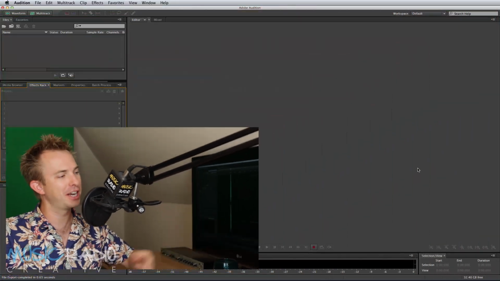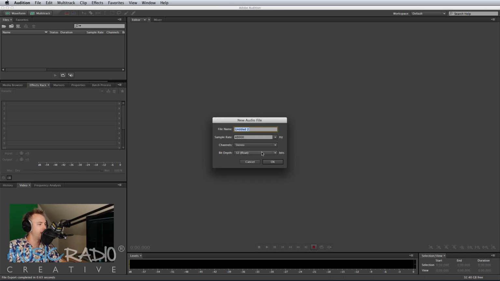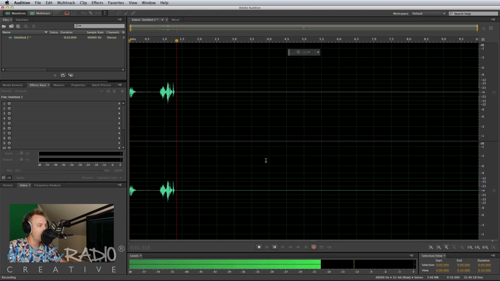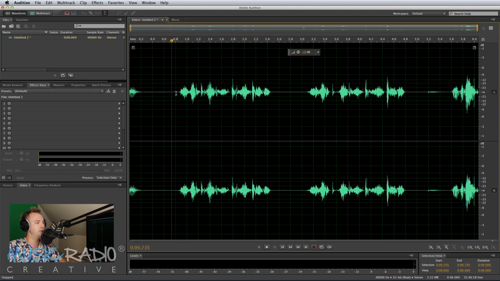Had a question from Lewis asking how to create an awesome whisper sweeper inside Adobe Audition. Take a look at my screen, going to whack on my cans, start it recording, and I'll just record a couple of whispers here. Music Radio Creative. Music Radio Creative. There we go. Two whispers recorded into Adobe Audition.